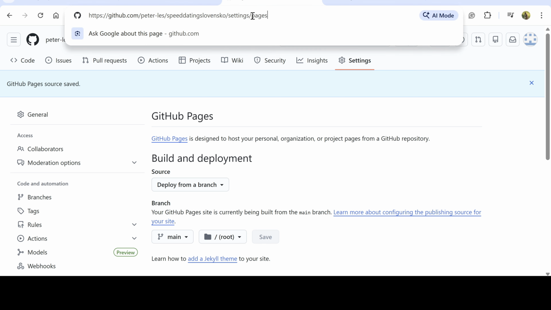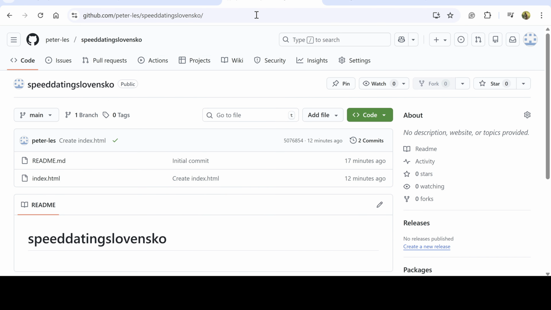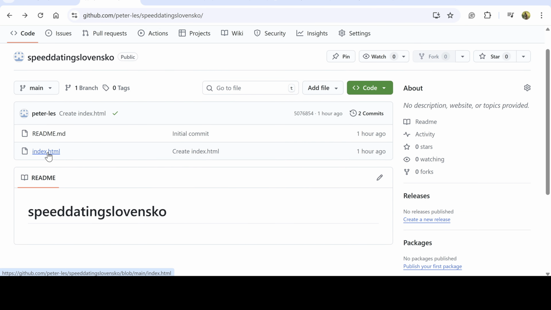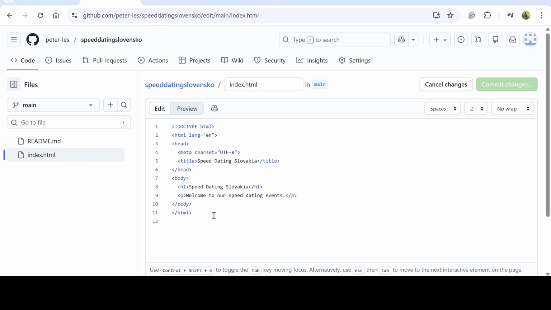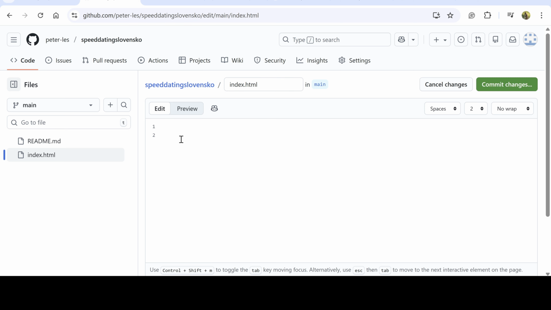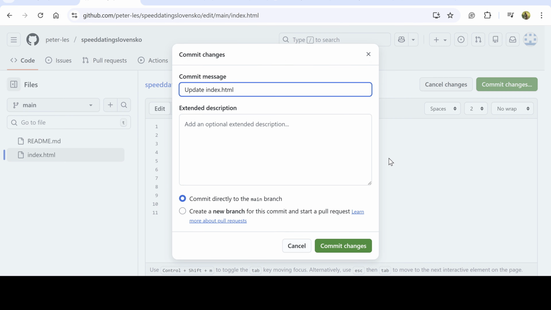This address you are using, github.com/username/repository name, is the repository URL, visible only in GitHub. It shows files, commits, etc. This is not the website itself.